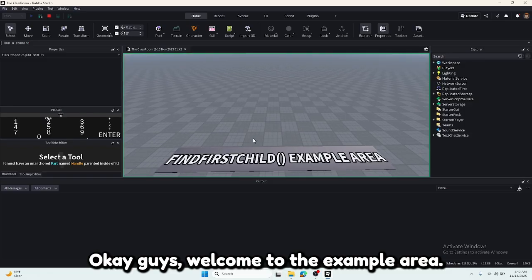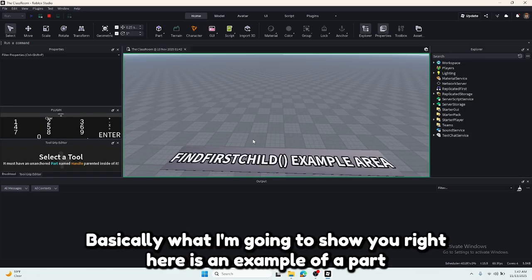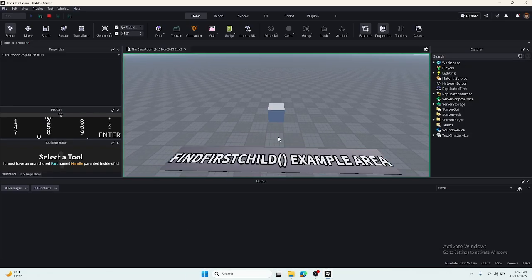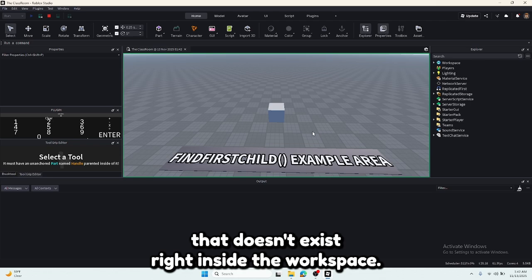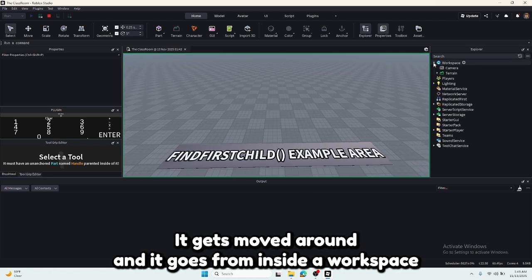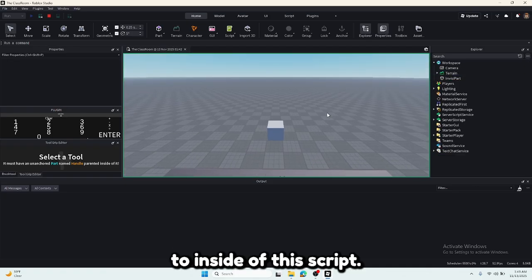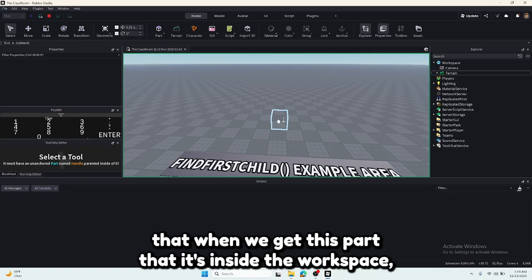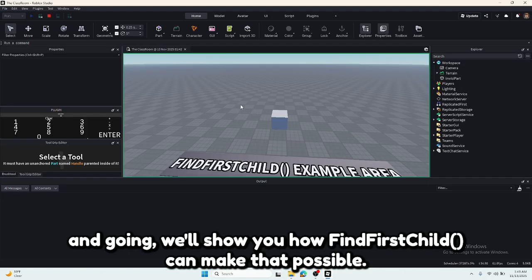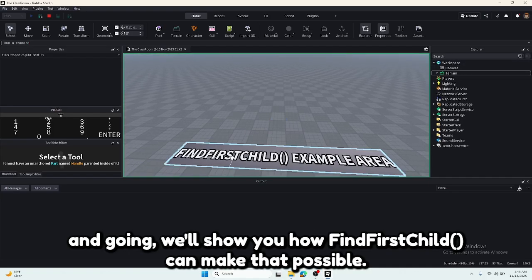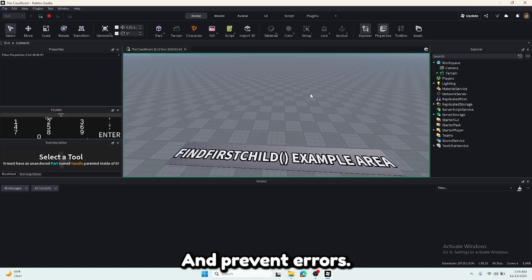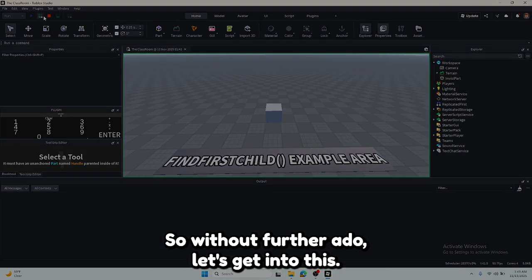Okay guys, welcome to the example area. Basically what I'm going to show you right here is an example of a part that doesn't exist inside the workspace. It gets moved around, and it goes from inside of the workspace to inside of this script. What we're doing is making sure that when we get this part, it's inside the workspace. And we're going to show you how FindFirstChild can make that possible and prevent errors. So without further ado, let's get into this.